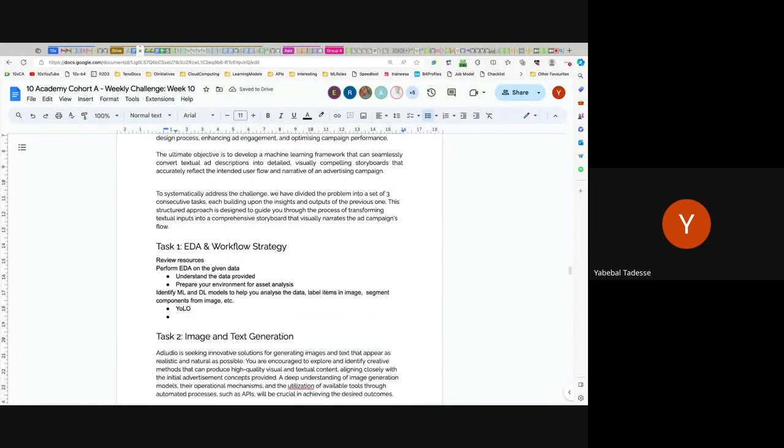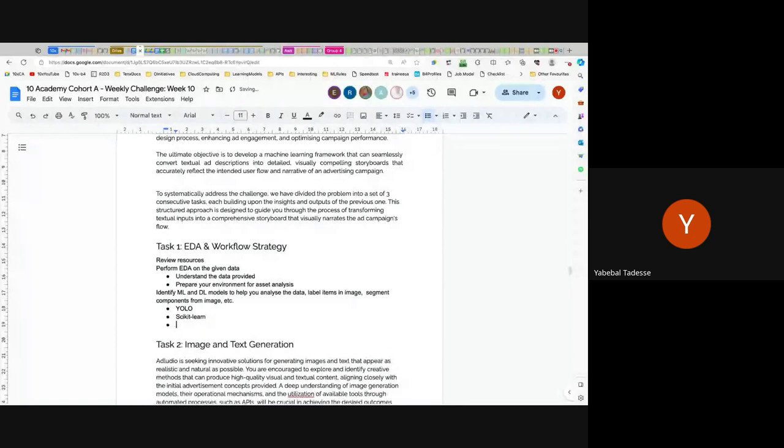You can use maybe greater than V8. There are multiple YOLO versions, and scikit, like clustering. You may need to do some clustering, and then some U-Net structure and some others. We'll list them.